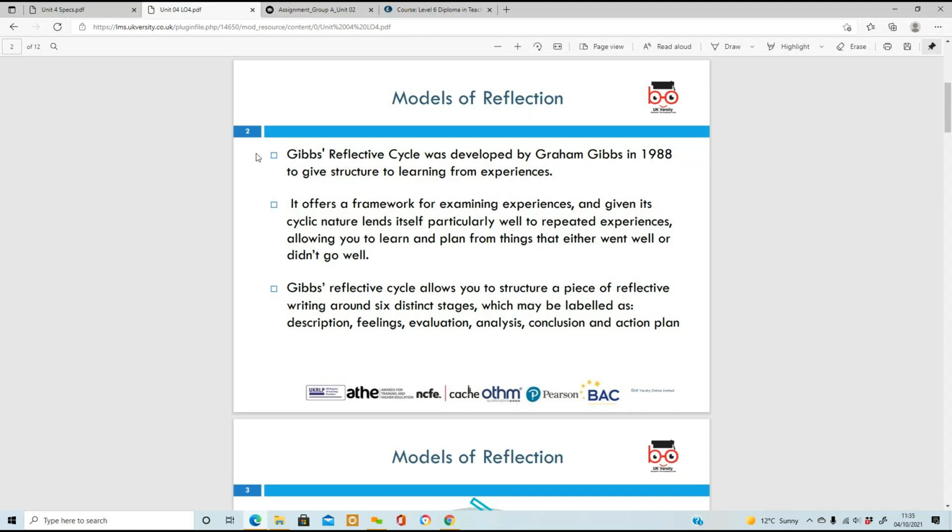So Gibbs in 1988 created something called the Gibbs reflective cycle, and this helps you to reflect on your learning experiences. It offers a framework for examining your experiences, and it's sort of like a cycle where one thing leads on to the other. And when I show you the image, you'll see what I mean.